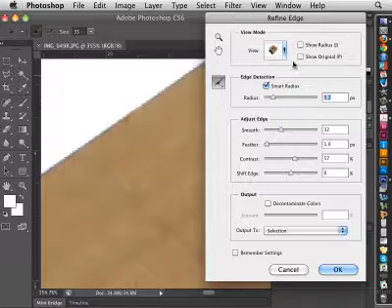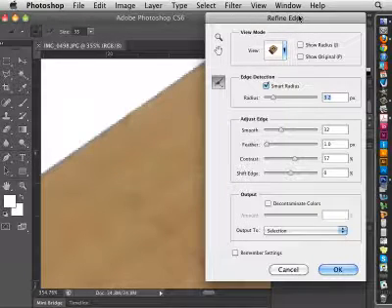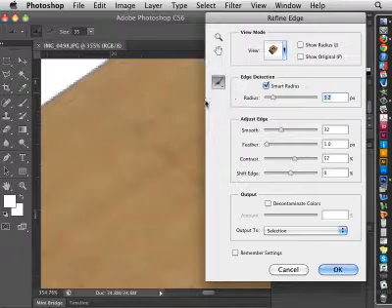I find Refine Edge to be a good thing to use most of the time to go in and really fine-tune what's happening along the edge.